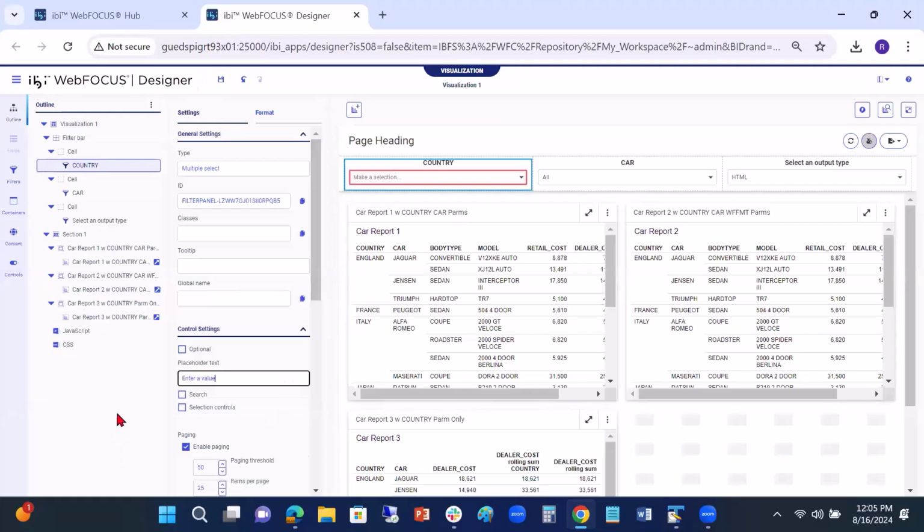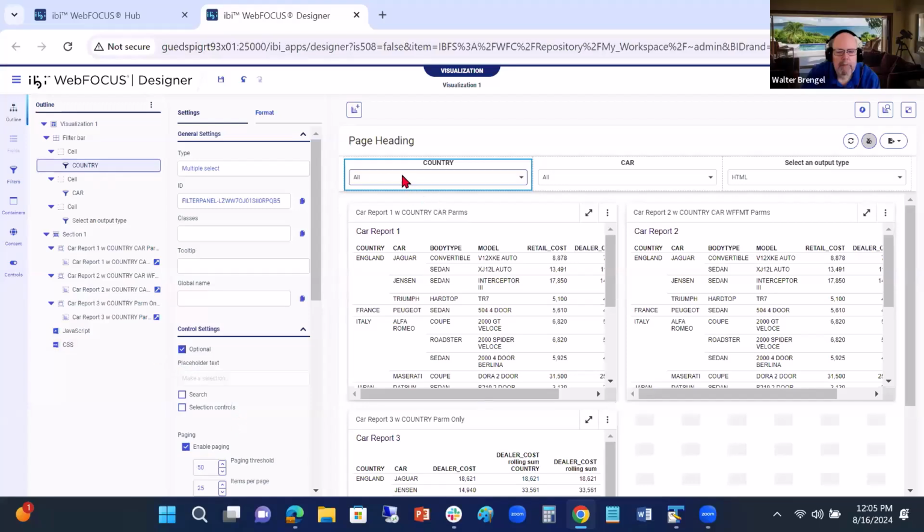And then if I do that and I run it, you can see the text here. If I don't want to see that text, and I check this, it'll keep what I have there as text if I want to flip back and forth. But if I uncheck it and clear it out, it'll go back to the default of make a selection. I'll go back and add optional.